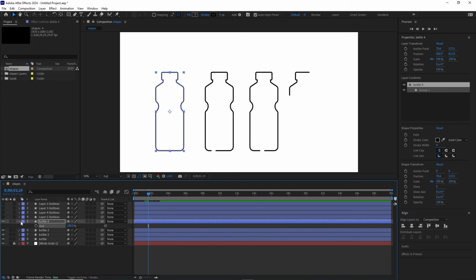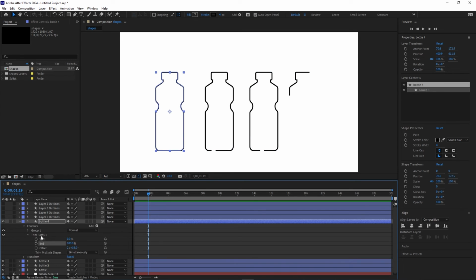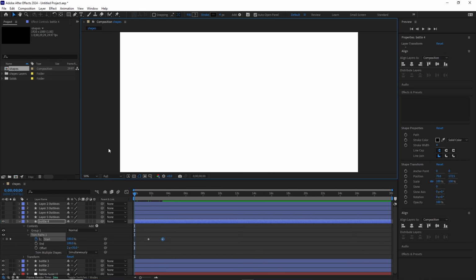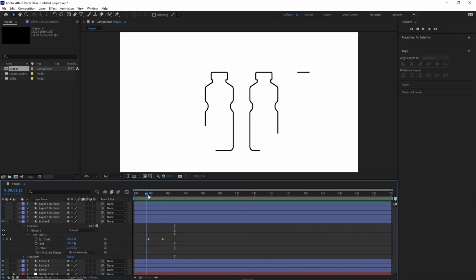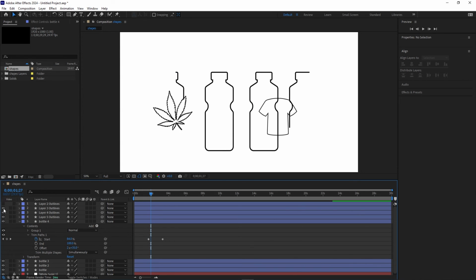So I'm going to open the trim path, and I'm going to put it like so, and I'm going to click keyframe on the start, and I will go 10, 20, 30, 40, 50, and right now I'm going to animate the start to the 0 like so. So right now if I play, we are going to have them from the bottom and from the top, and like this.